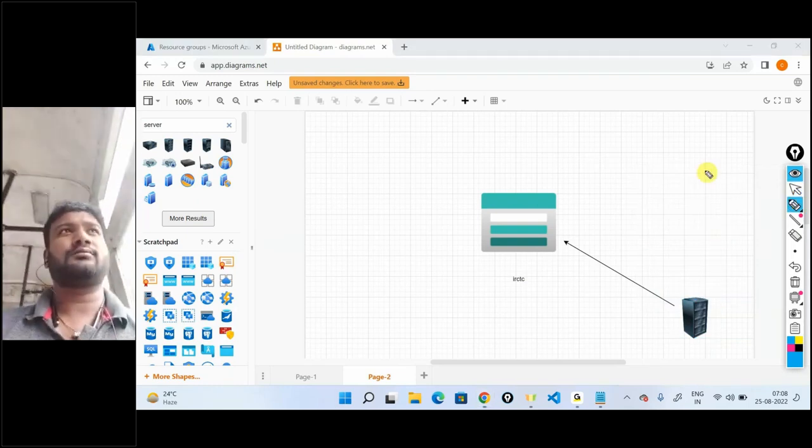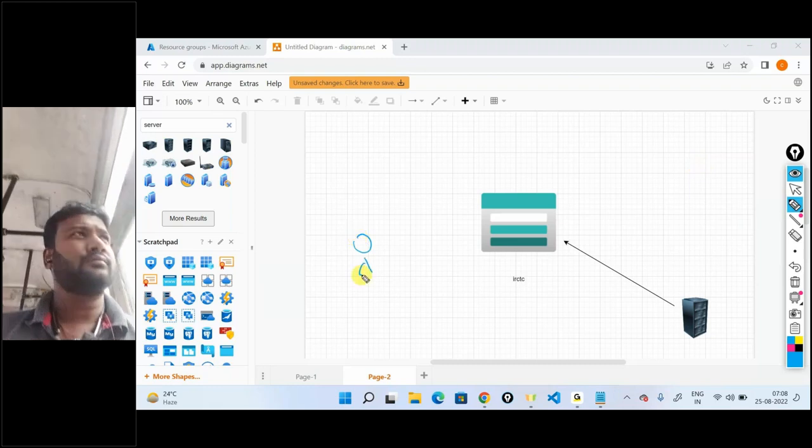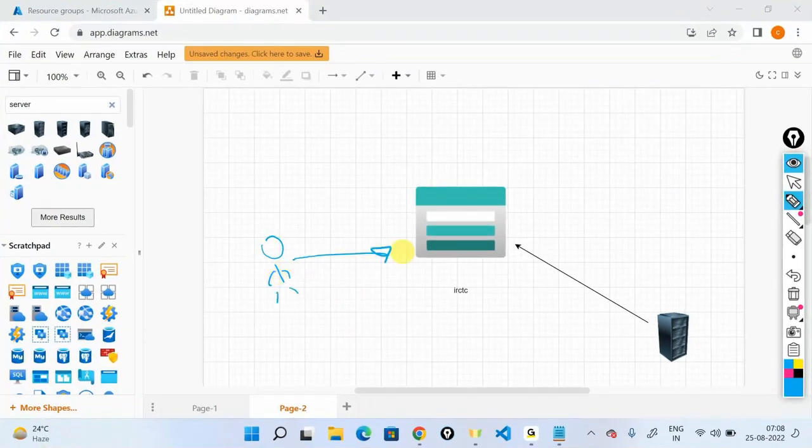So I, as a user, I'm not really worried about what is happening in the region. I'm just worried about, is this application really running? Is it really giving me the data out here? That's the only thing that I'm worried about.